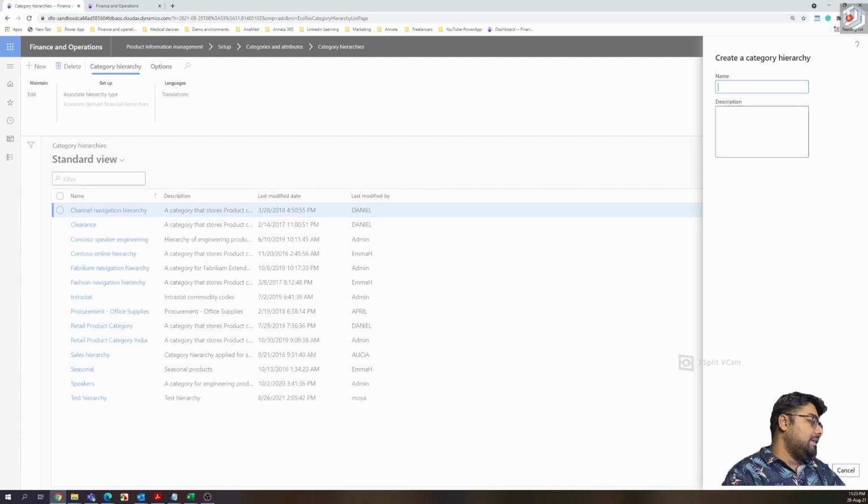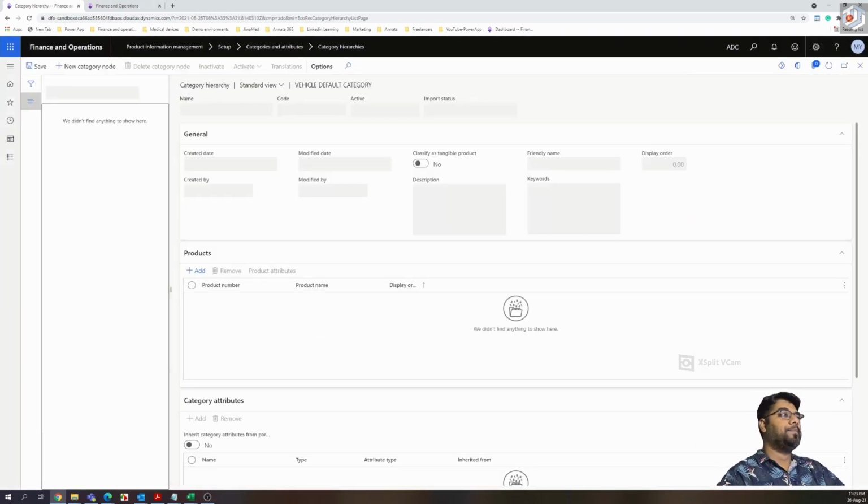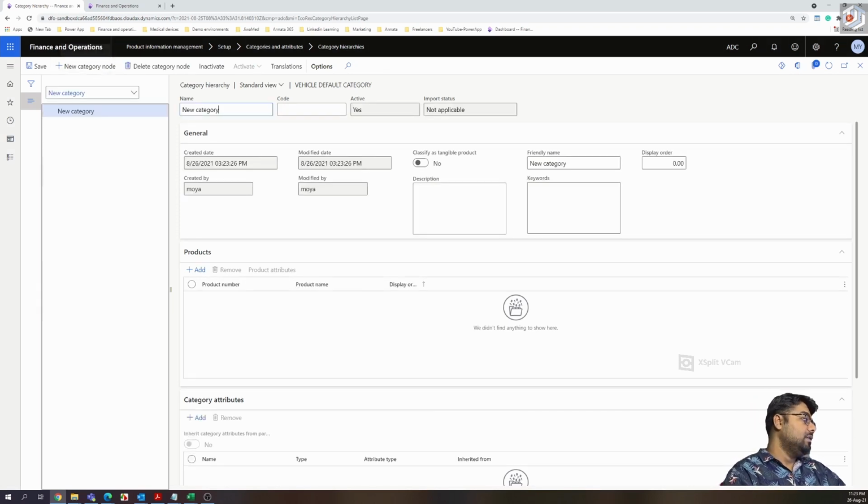So let me create a category hierarchy with the name Vehicle default category. That's going to be my default purchase category in future. Then I will give a description, which I've already copied, and click on Create. It's blank, so let's create a parent node. My parent node is going to be named, let me first delete it, and I'm going to name it Vehicle.